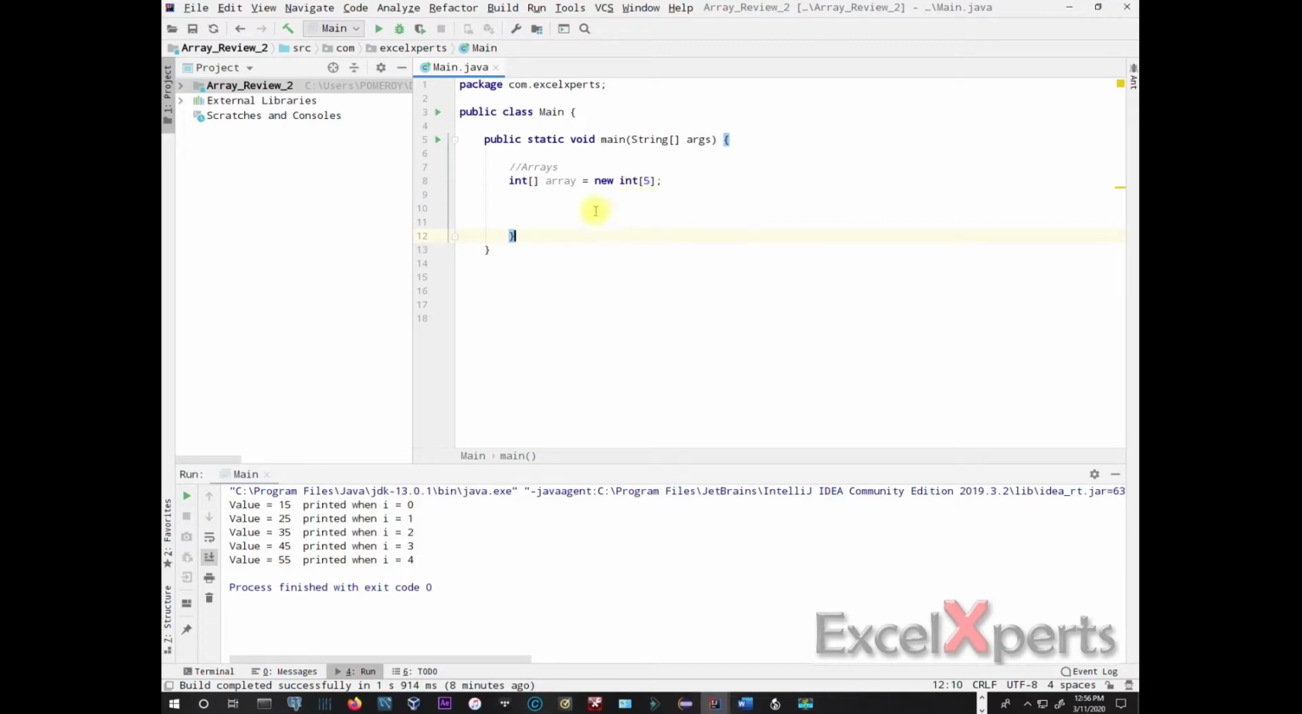Now another way to create an array would be to identify the actual values that we're going to be using. So let's try that. So here we're creating an integer myArray with 5 values. This is actually index 0, index 1, index 2, index 3, and index 4.